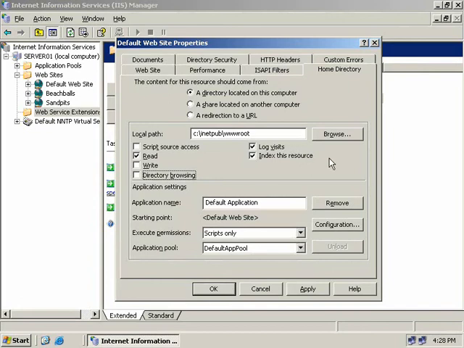And finally here we have index this resource. This permission will be enabled by default if the indexing service is installed, and it allows the indexing service to index the content of the site to make searching faster.